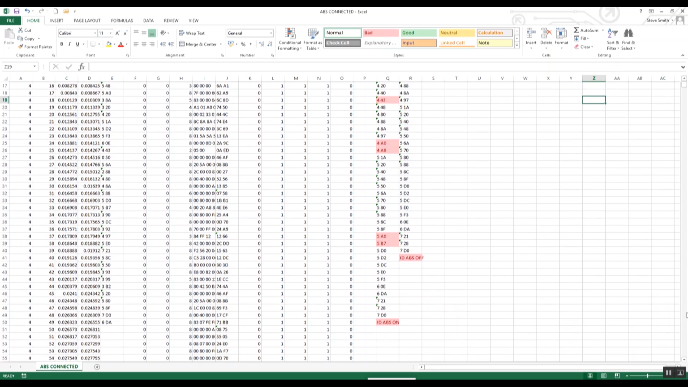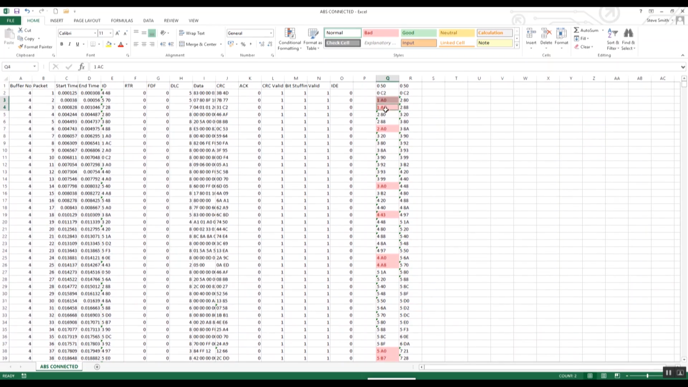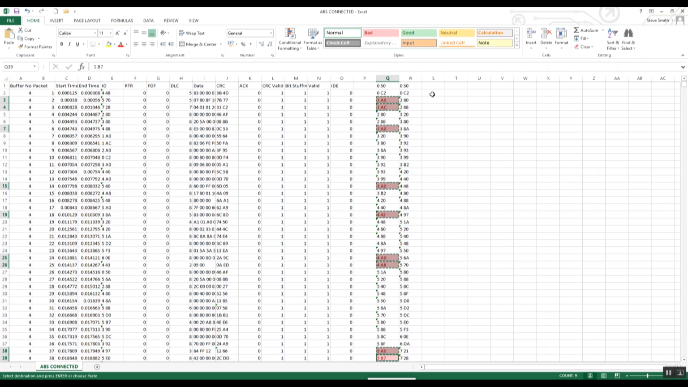So ignore these, they are just the titles of the columns that have been placed at the foot of the column, not the head. Hold down the control key first, highlight the unique values. Copy those and paste them into column S. Okay, so there we have it. Those are our unique IDs of interest. These are our IDs that are missing since the ABS ECU was disconnected. So let's see how we can analyze this further.